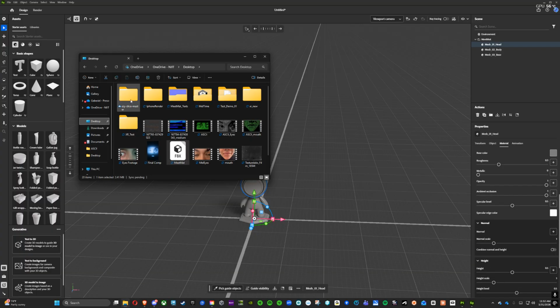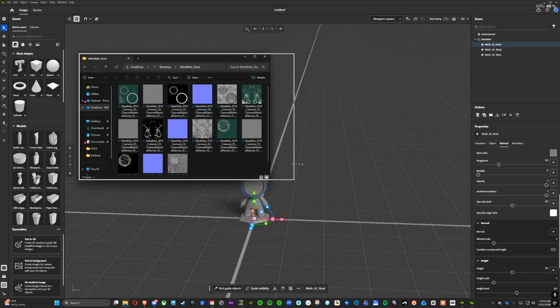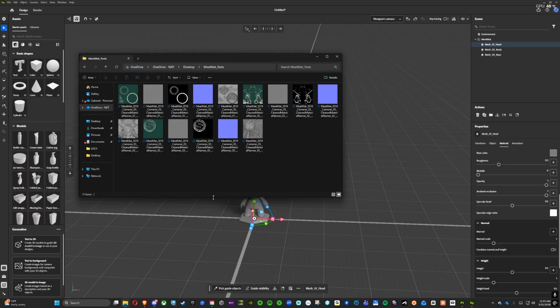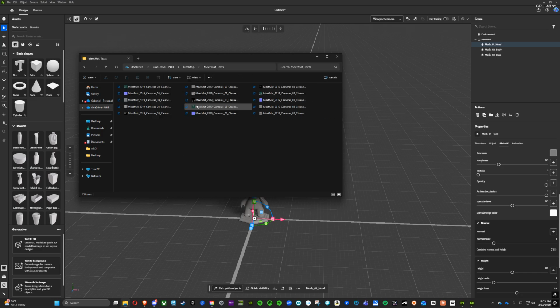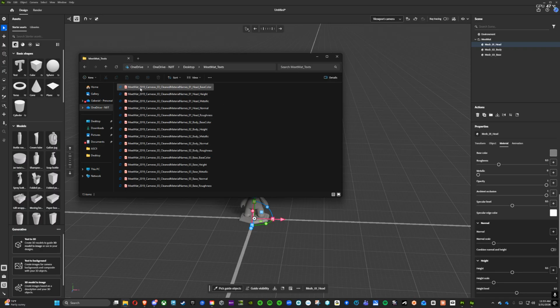So if I open up my textures that I exported from Substance Painter, I can see, can I do small icons? List. There we go. So you can see I have the head, the meat map head base color, head height, head metallic, head normal, head roughness. And the same thing for the body. And also the same thing for the base, right?